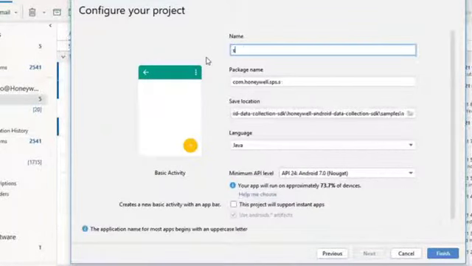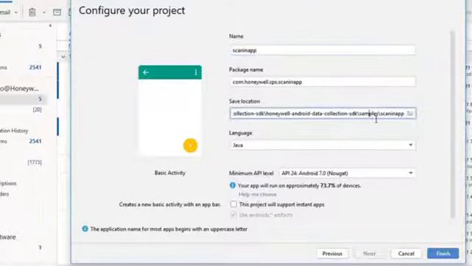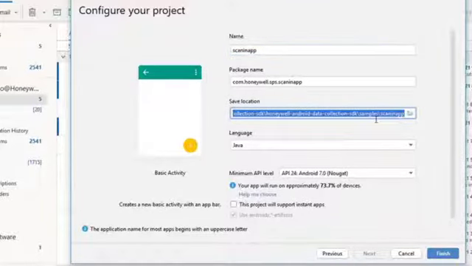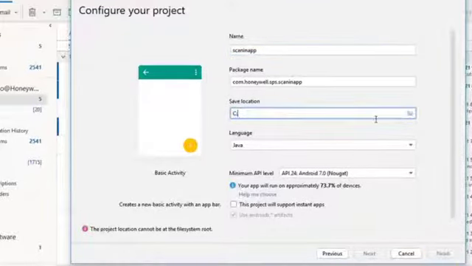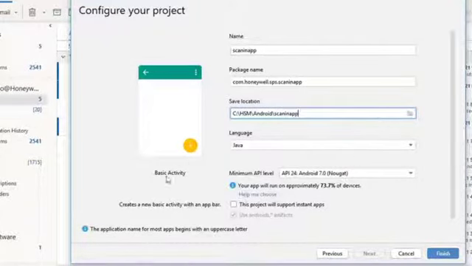On the name, we key in Scan In App. Over here, you determine the location you want to save. So I'm going to save under here, in app. All right, so this is the folder I'm going to save in. Or you can always click on Browse to find your folder. When this is done, you just need to click Finish.